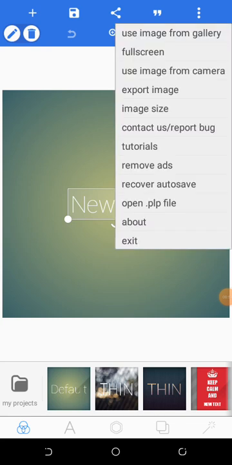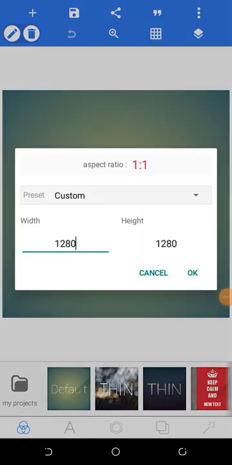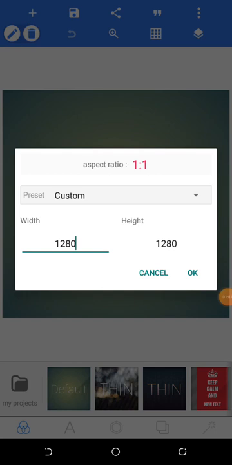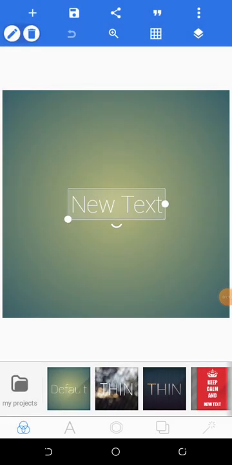Let us go to this place. You see your image size. You see that it is 1280. These are pixels. But a normal book is in inches. So if you want to print out a normal book, you must use inches. But you cannot input inches in these pixels.